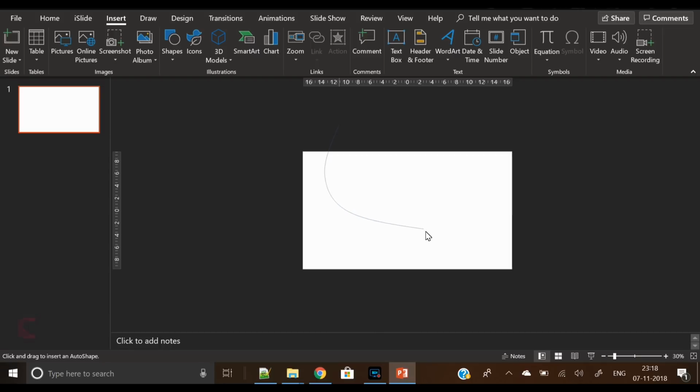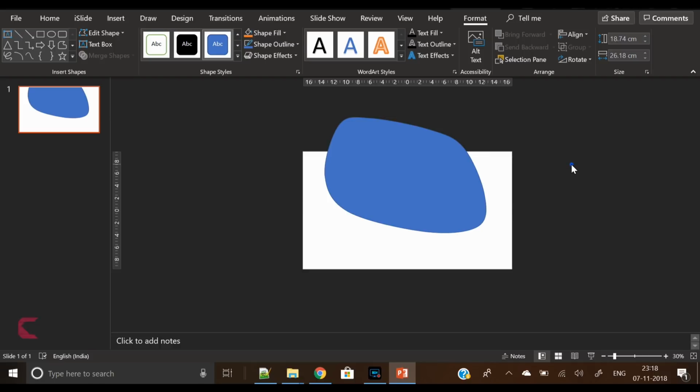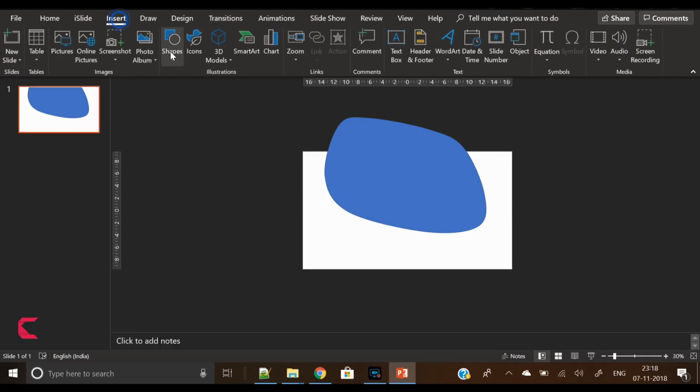First of all, select the curve shape and start drawing the curve on the slide, as you can see on your screen right now. It is very easy to create this curve shape. Just click on regular intervals to get the curve, and you have to join the starting and end point, and you'll get a shape like this. It looks like a potato to me right now.